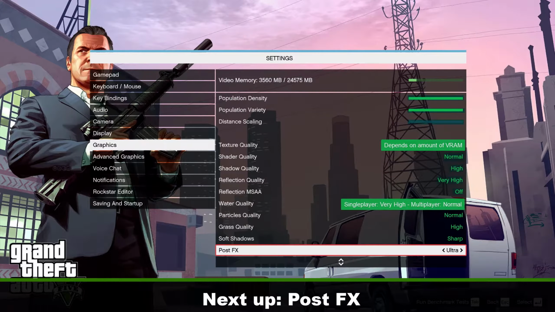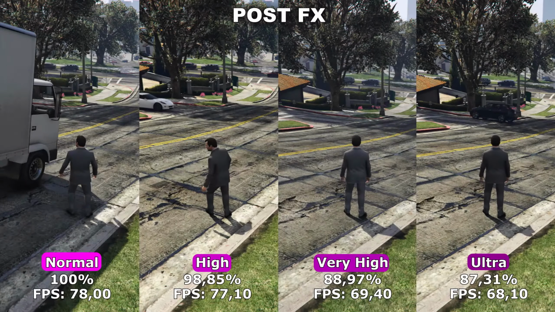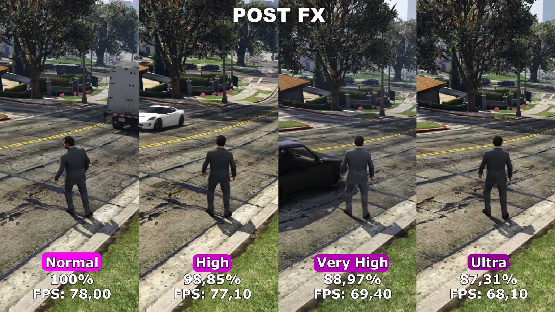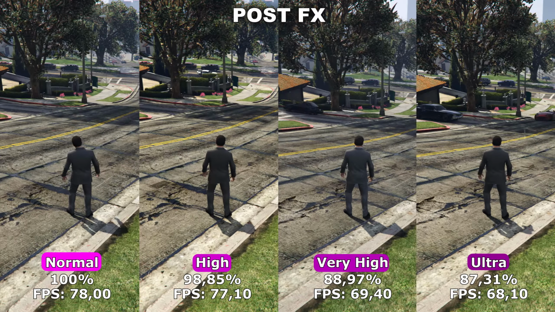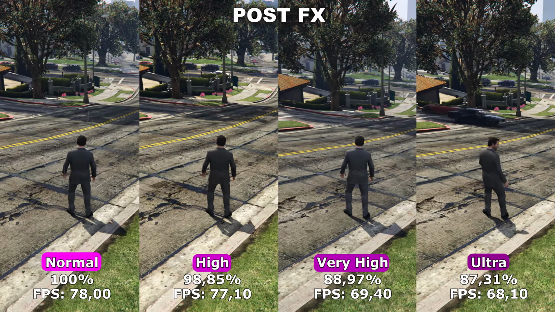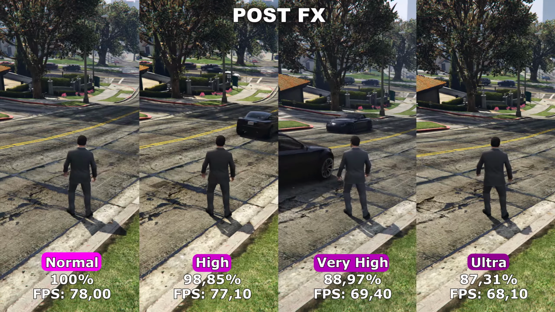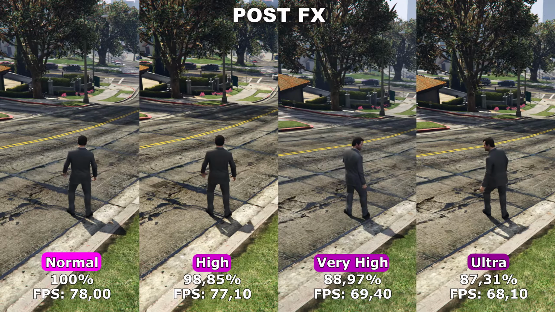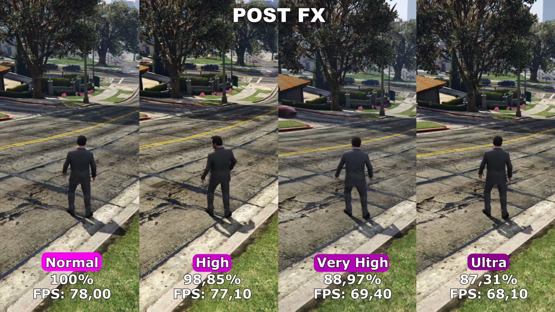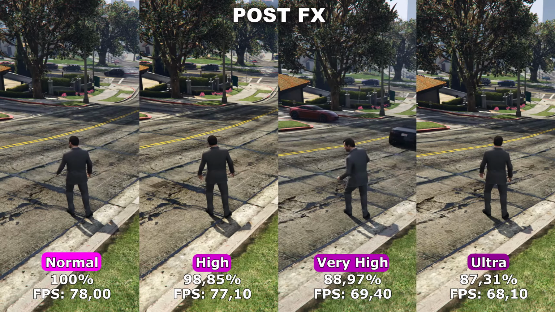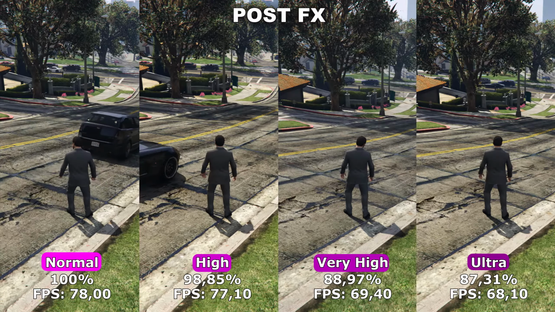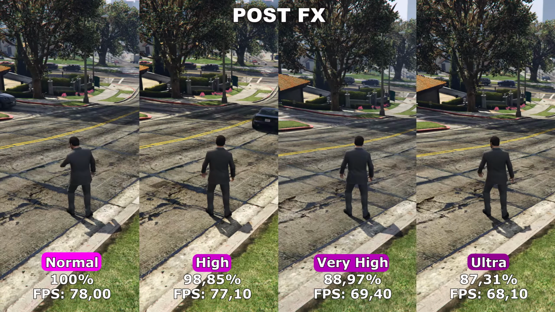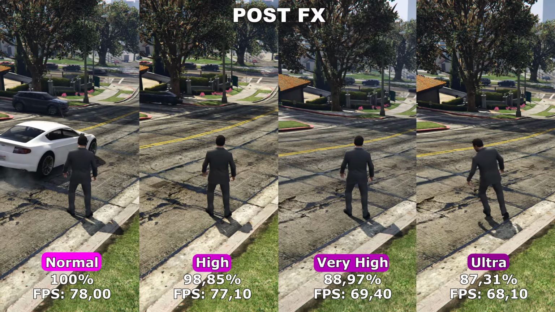Next up, we got PostFX. PostFX, or as it's more commonly known in other games, post-processing, affects several items inside this game. Firstly, it will generally just affect the bloom of the game, so the lighting and the guardrails inside this game, which is most noticeable either when it's very foggy or when you have a sunrise or a sunset. Secondly, it will affect the other settings, so that will be motion blur, depth of field and HDR.